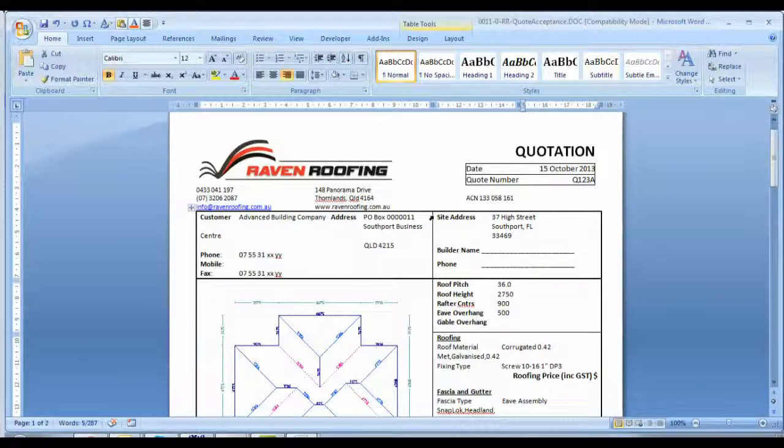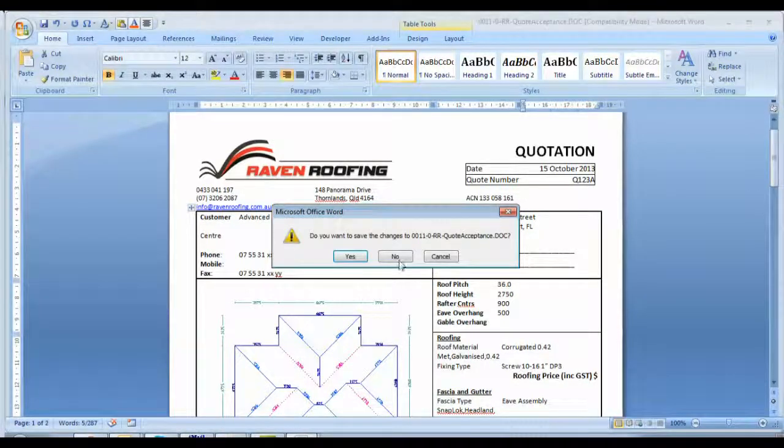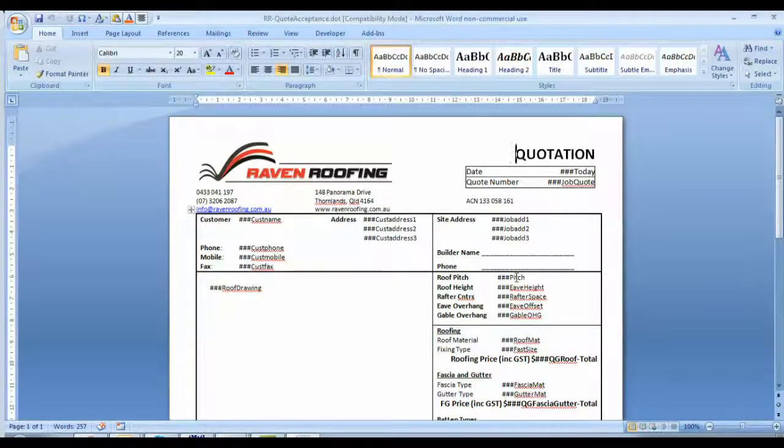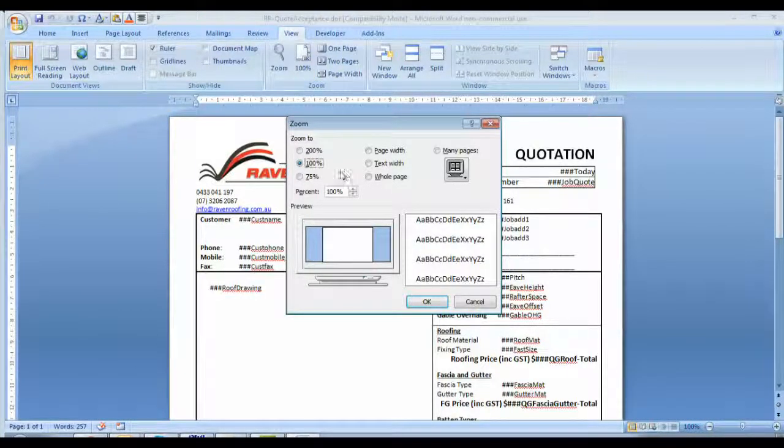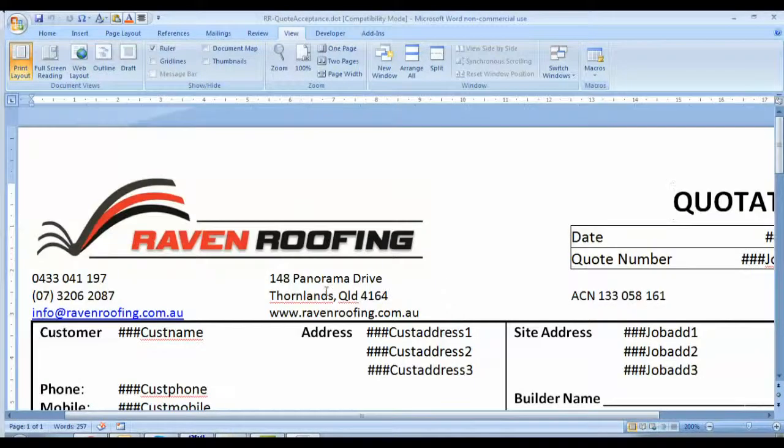How did we get there? Well, it all starts with a template. No, I don't wish to save that. And this is the template. Now, for those of you, as I explained earlier, who have had some experience using our CAD templates, this is almost identical. The key to it, and let's just zoom in a little bit. So let's go in right in close and have a look at what's going on.